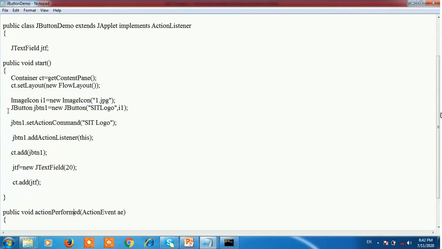After creating the button, we add that button into the container using the add method, ct.add(jbtn1). Then create a JTextField, jtf is equal to new JTextField(20). 20 is the maximum number of characters of the text field. After that, we add the text field onto the container, ct.add(jtf).